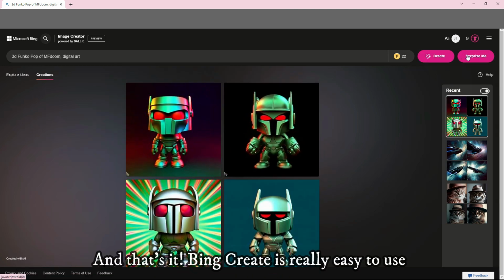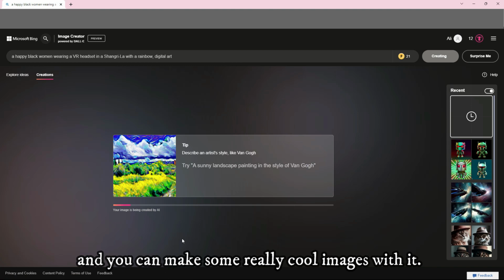And that's it. Bing Create is really easy to use and you can make some really cool images with it.